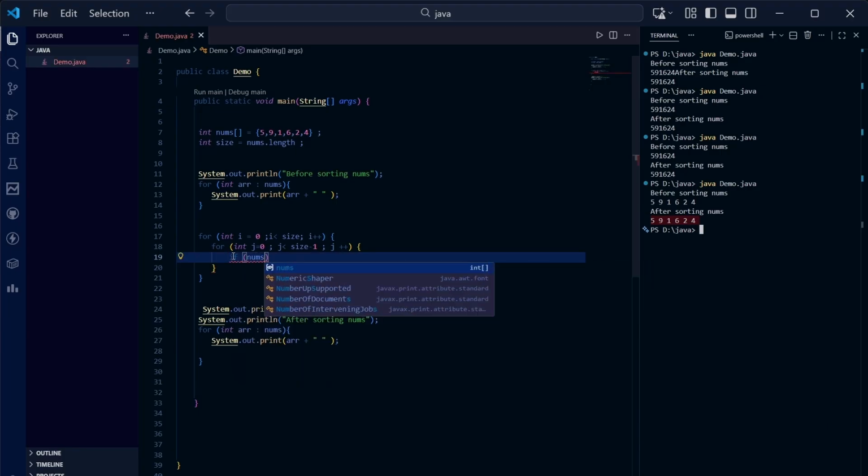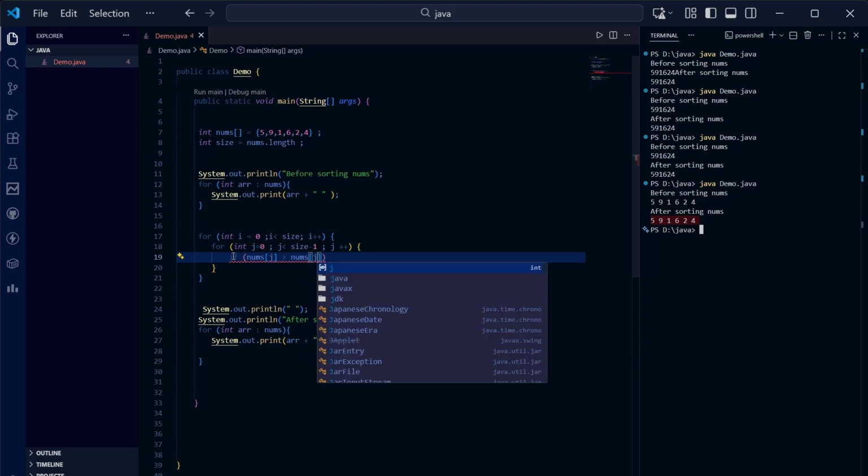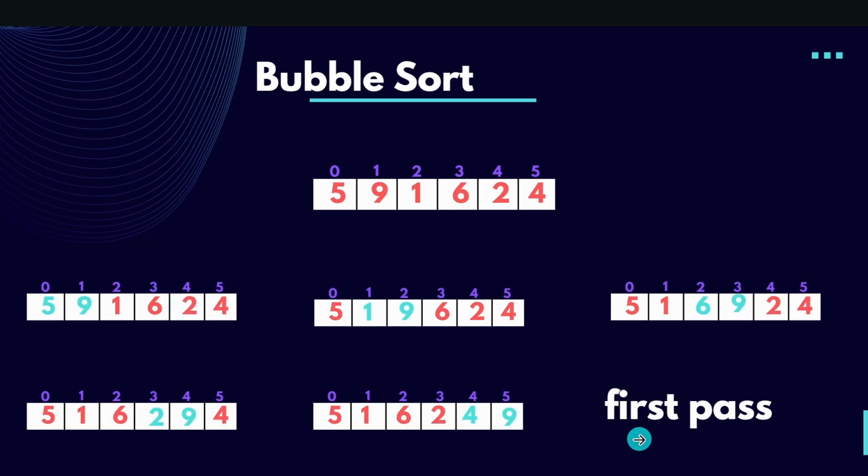So you are going to say nums of j, you are going to compare with nums of j plus 1. So if you see the first pass, in the first pass what we are doing, we should understand that. So 0 1 2, this is known as row and this is known as column. So each column you need to compare. So that's the reason inside the second nested loop we are comparing each column.